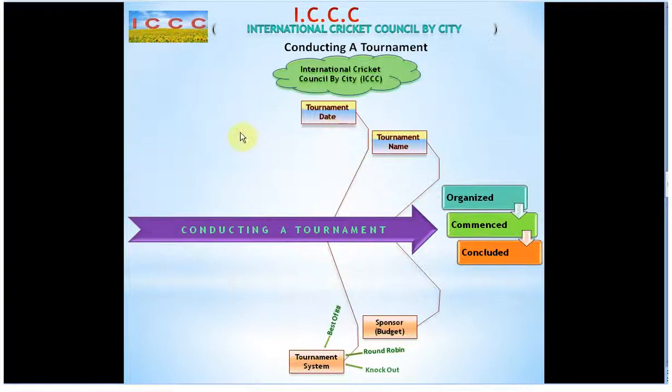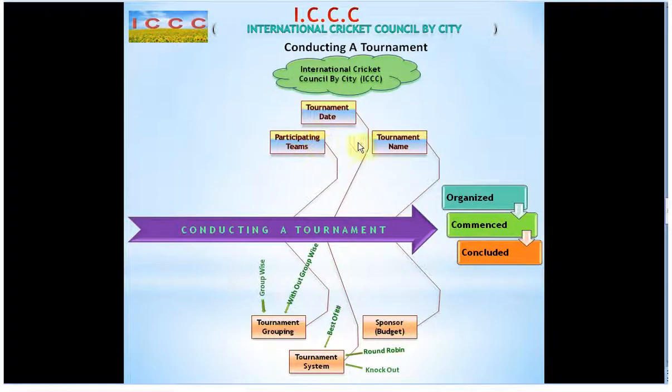What date the tournament is going to start, and the tournament system, whether it's a round robin, knockout, or best of. Best of is the number, like best of 3, 2. At present, this is not taken into consideration, but very soon it will also be included in ICCC. Participating teams, how many teams are going to participate, whether it is 6, 8, 12, and so on. Group, whether it's a group or without group. When I say group, it means group A, group B, and so on. And the tournament prizes, with winners, runner up, man of the series.